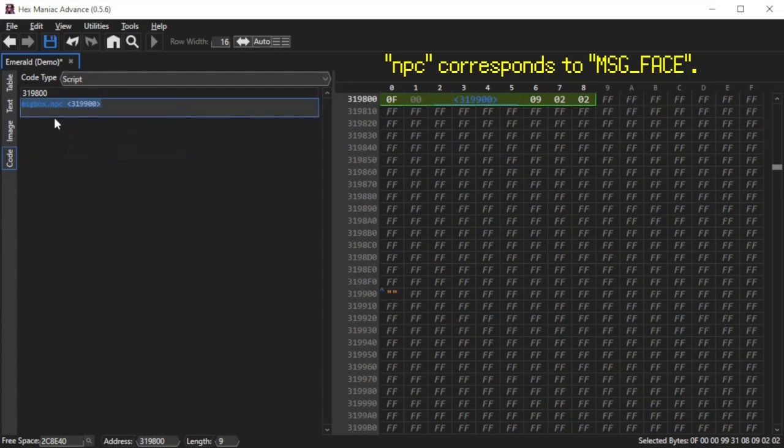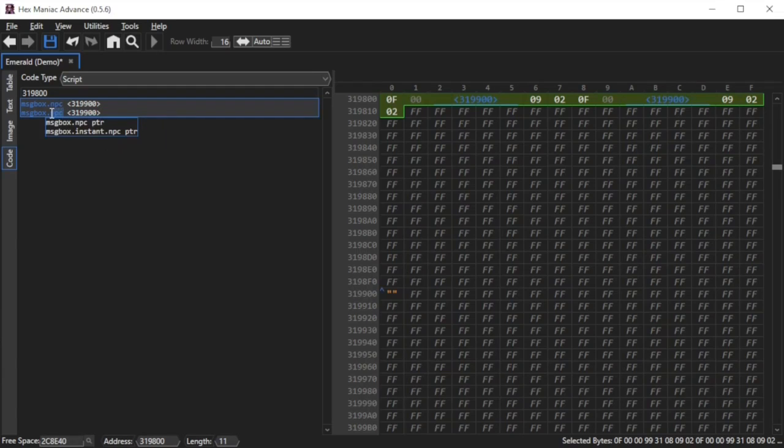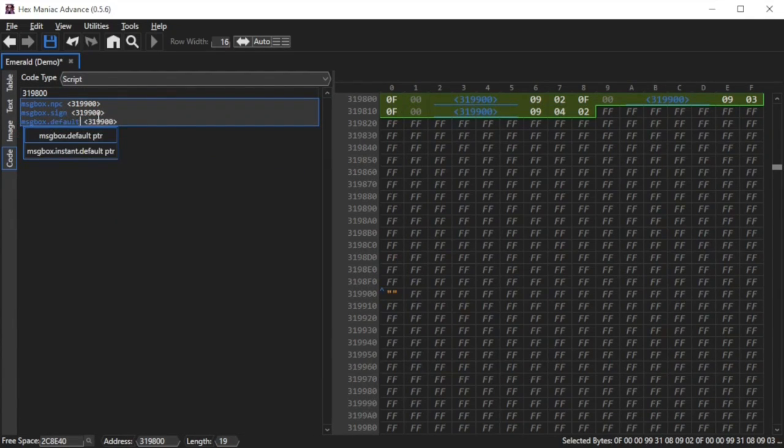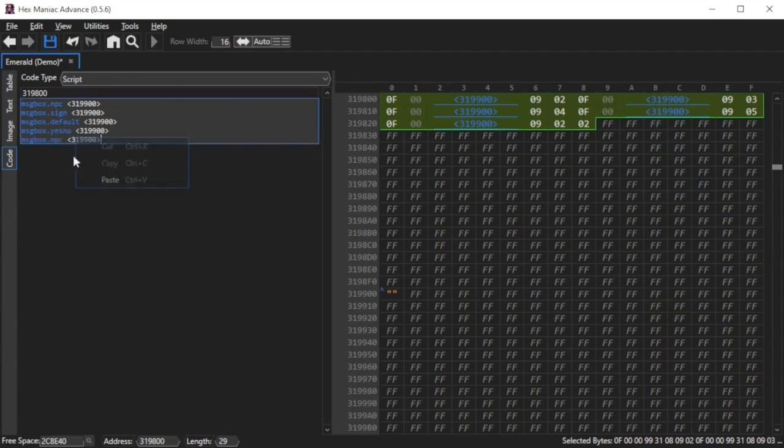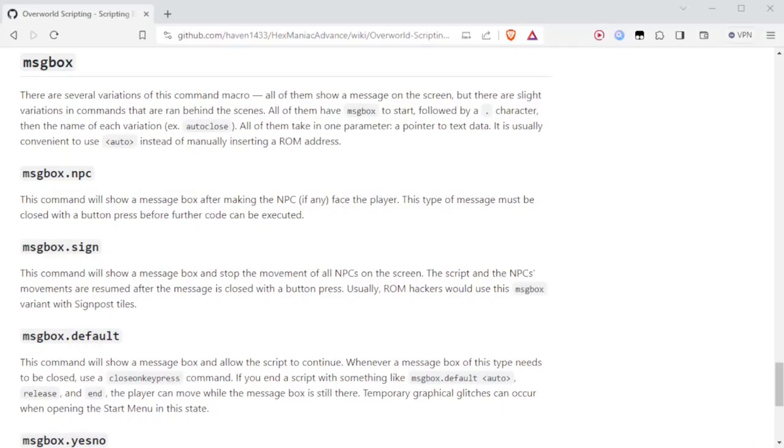I will now copy and paste this line several times. Sign is unchanged. Keep open is actually default in Hex Maniac Advance. Yes, no stays the same. And lastly, normal is rendered as auto close instead. Notice that each macro is 8 bytes long, and the only difference between all of them is that the last byte is a different number. I will shortly show on screen what each message box macro does.